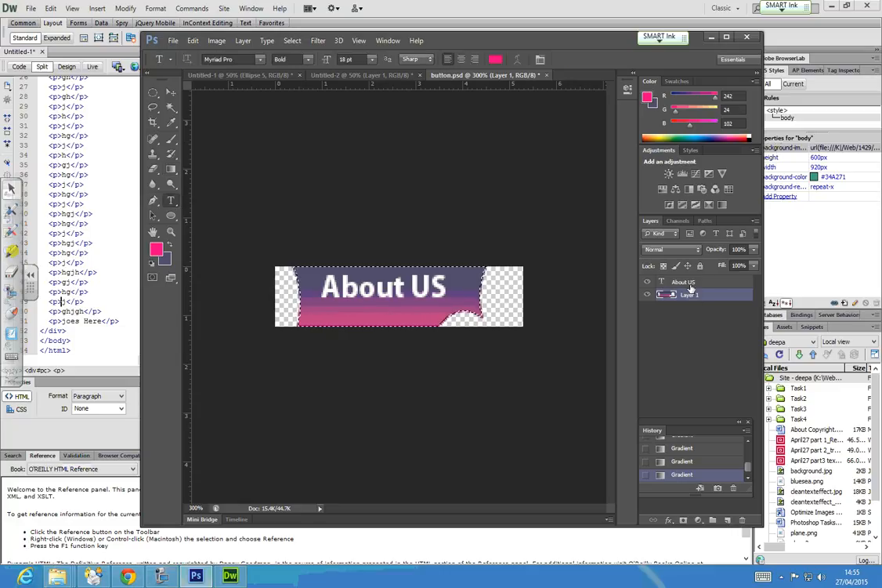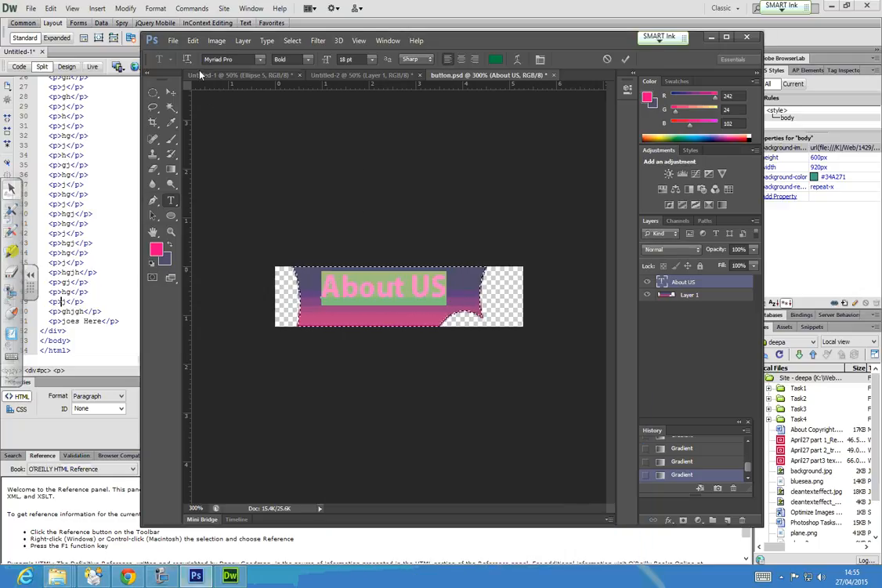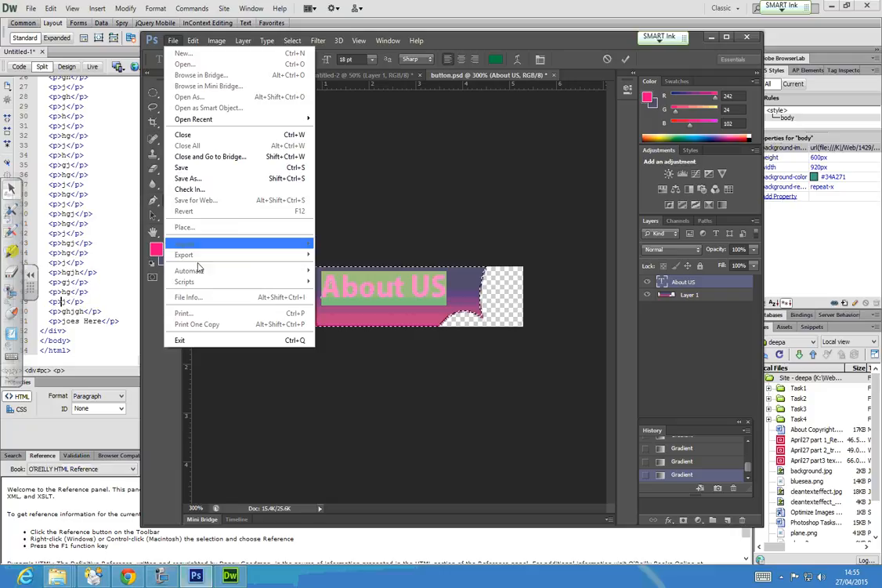I have the tool with me. I can go about and change this to something else, or a totally different color, anything which goes on your page. I don't know what other colors people have on that. So once you've done that, now you do file, save for web.